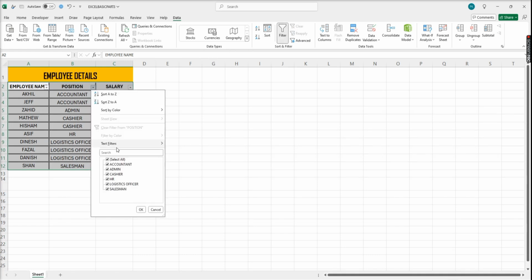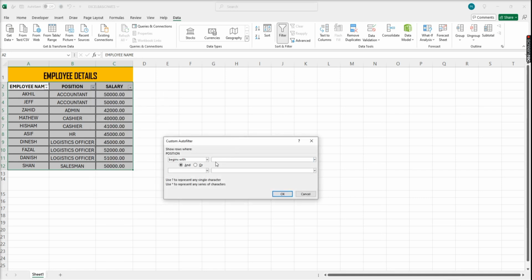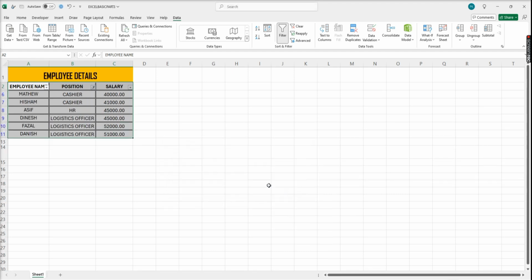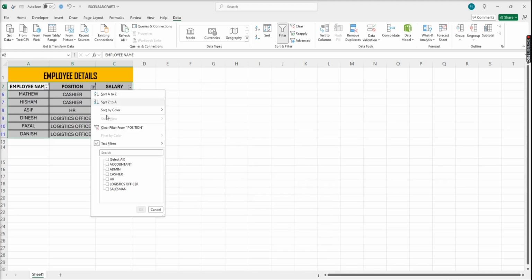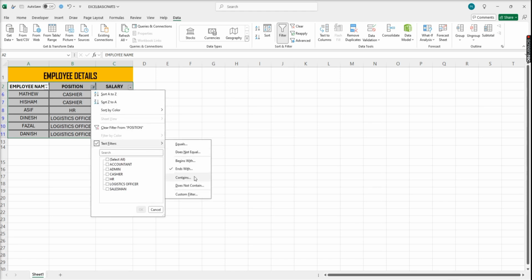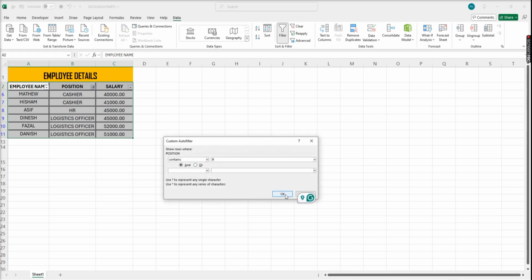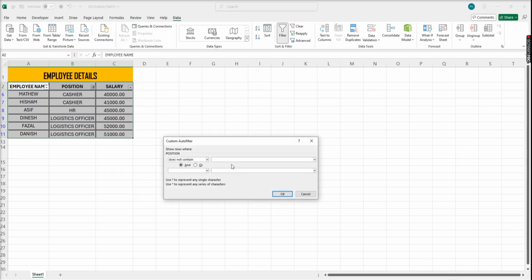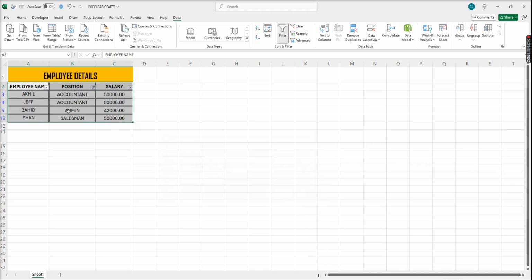So suppose you want the position. You can see the Text Filters here. Click here, begins with some character. If you want to filter that character, type it and click OK, it will filter that character only. Contains: type that character, click OK, it will filter that character only. Suppose you want to filter begins with, type that character, click OK. Doesn't contain: select that, type that character, click OK.